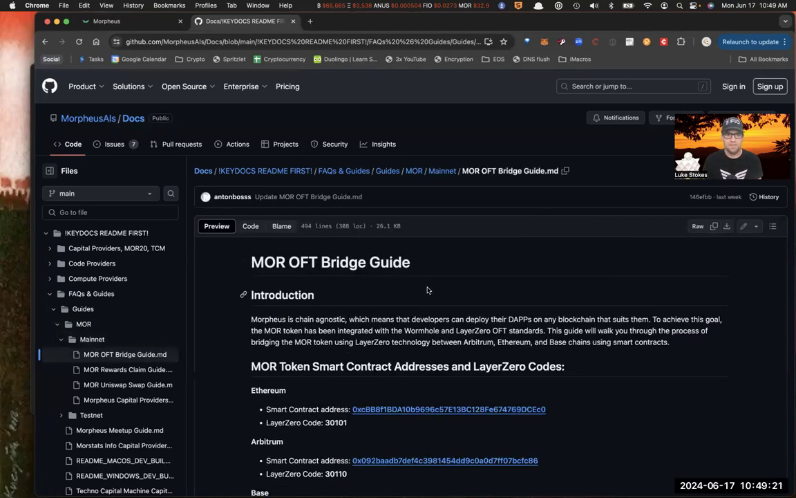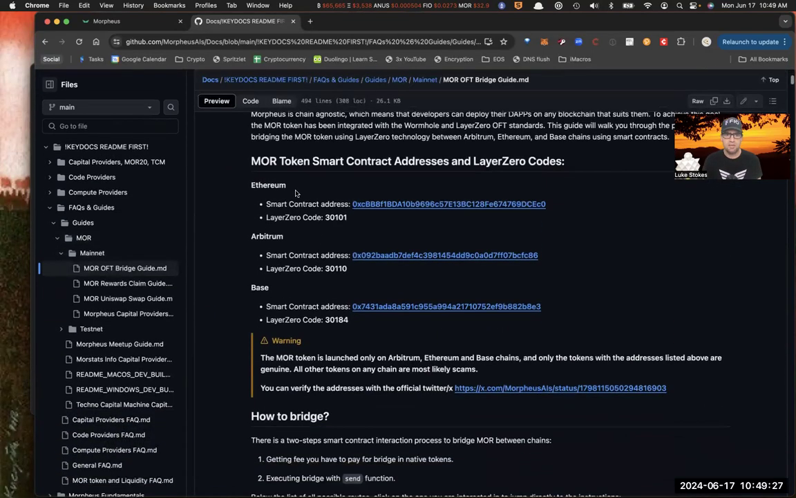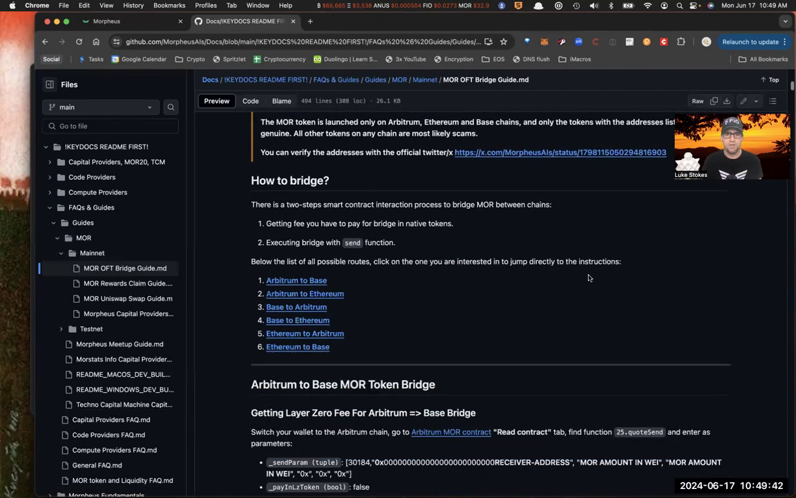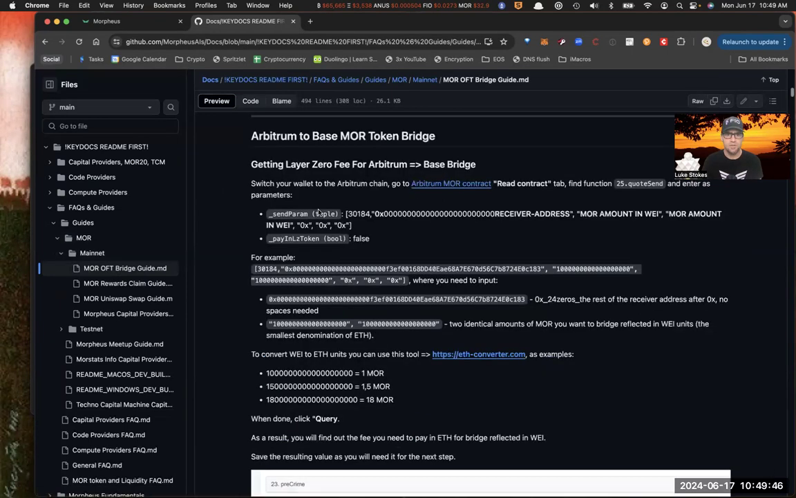So OFT, this is how we're getting tokens between different chains. And these are important addresses to keep track of. If you're working with Morpheus, the token code better be one of these addresses. If not, you are not working with the correct token. Actually, you're probably being scammed. So we're going to be moving from this token address to this token address. And we're going to start here with the Arbitrum to Base instructions.